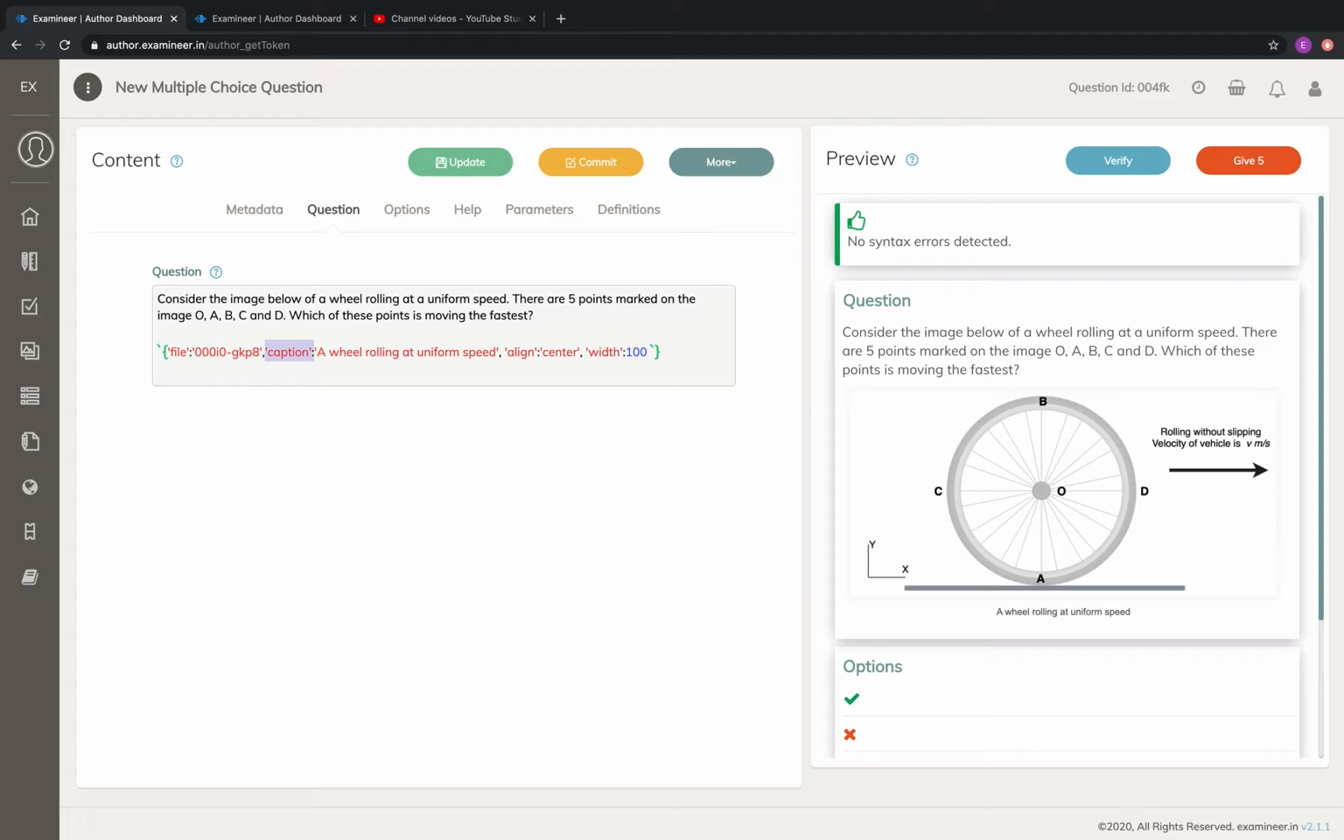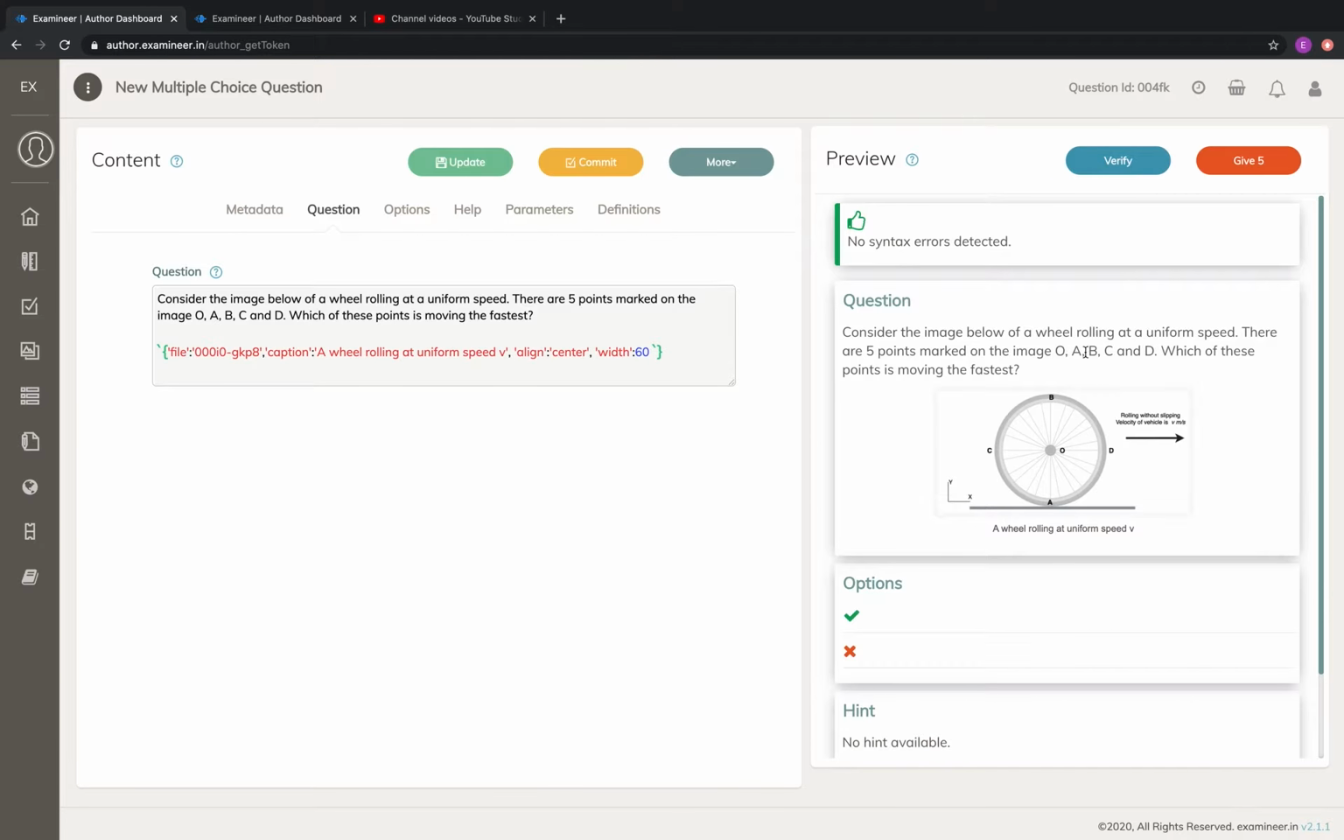Here's a caption, and the caption you added in the figure data, but if you want, you can change it over here. You can say, a wheel rolling at uniform speed, and maybe I want to say speed V, so I can add V over there. Then I have got alignment. If I want to align it, I can do a left, right, or center alignment, and the width is 100. Now on a wide screen, this can become too much, so maybe I'll reduce the width to 60, and let's go ahead and verify that. And that makes this image a little bit smaller in width. Height will be automatically adjusted according to the proportions of the width and height of the image.